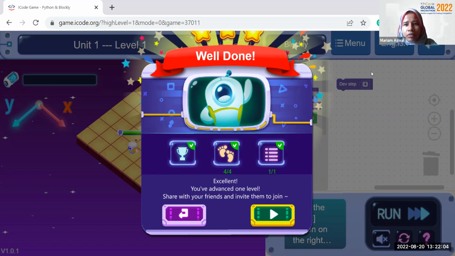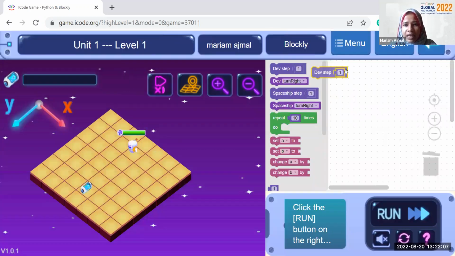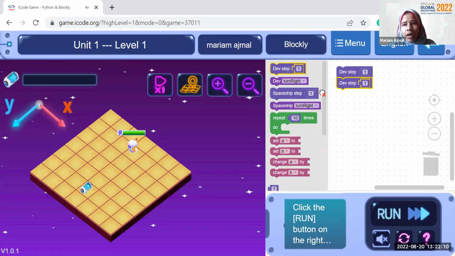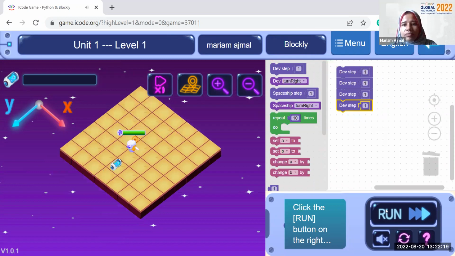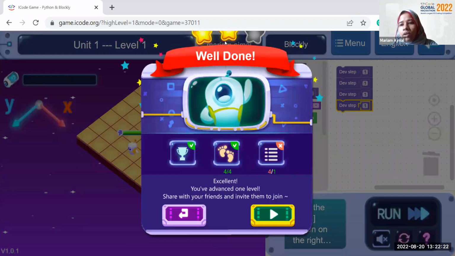Okay, so I'll show you. Let me delete this. We can also use this way, dev step 1, because it is taking 4 steps here. So I can use it this way also, right? Let's see, run and what happens. See, we have got only 2 stars this time. We got 1 star for completing the mission, the other star for the correct block. So our block is correct, but the number of steps is wrong. We should have used only 1 step to complete it.